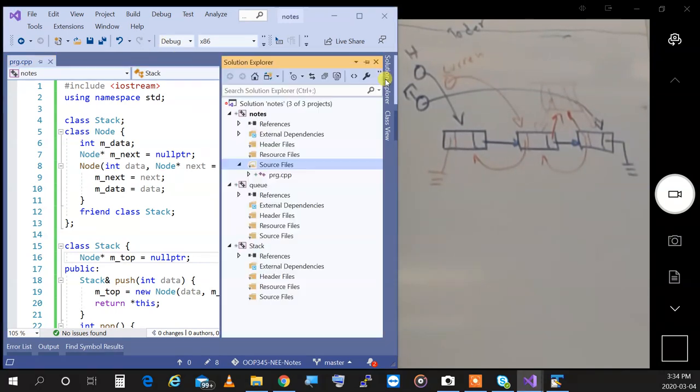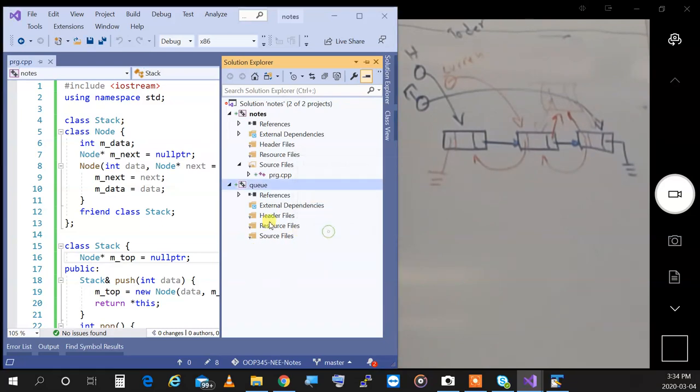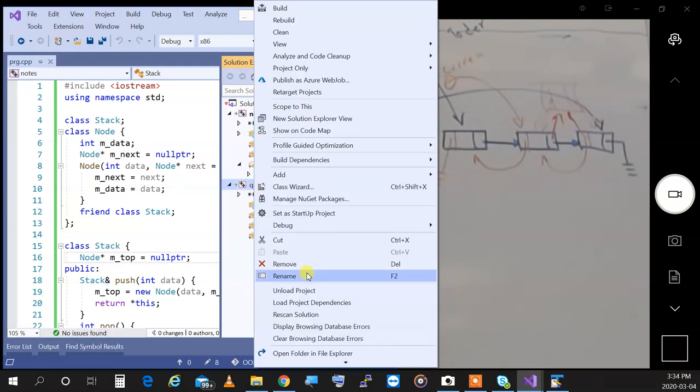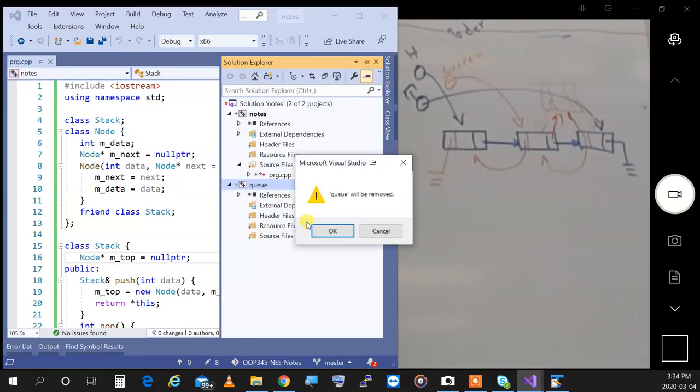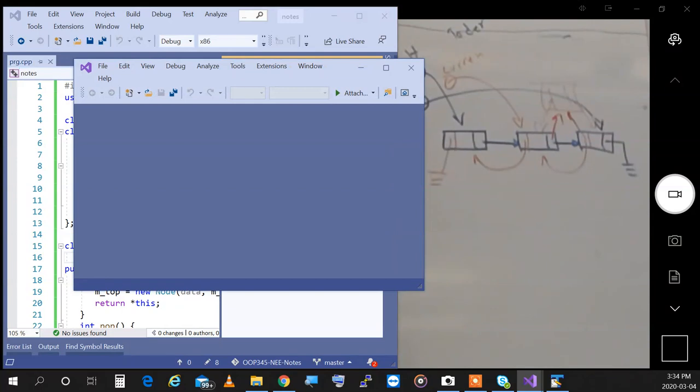Which one is this? This is the stack. Oh, I don't need this, I'm going to put these things later. Let me remove this. Okay. So it's your responsibility to go home and make this thing a template.